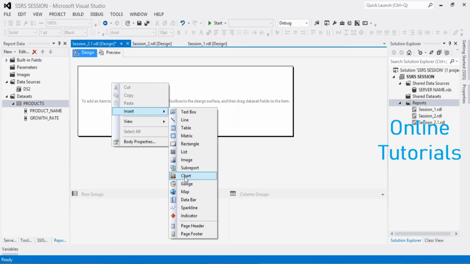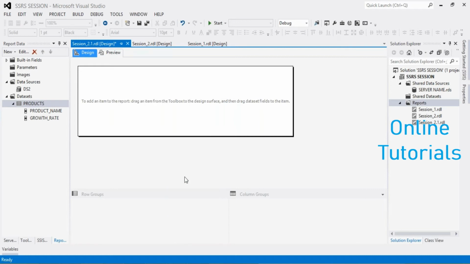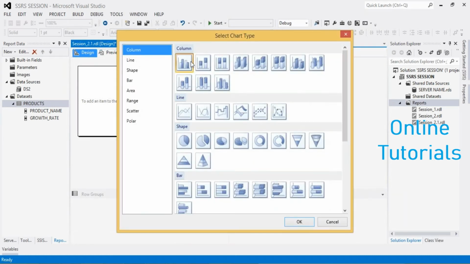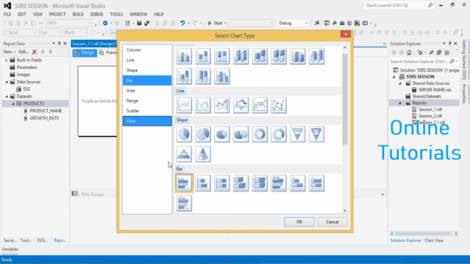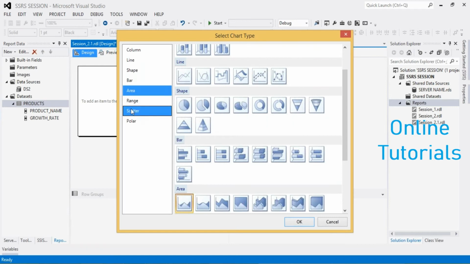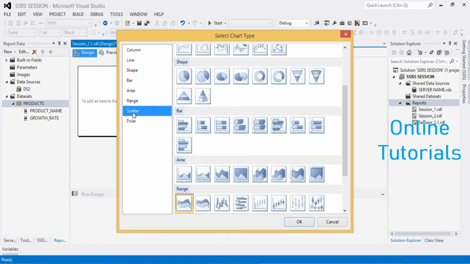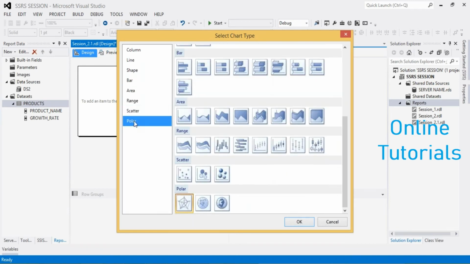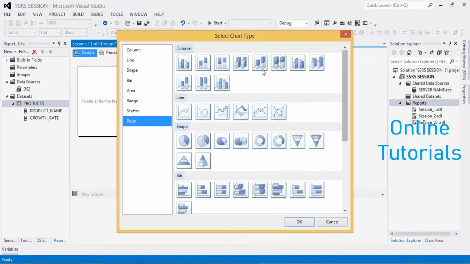You can choose it. Just now I created the chart, I just displayed the chart. You have a number of shapes. You have columns, you have lines to display like this. You have a shape, you have a bar, and you have an area. You have a range, you have a scatter. You have a polar. These are the various types of reports in which you can display these product details.